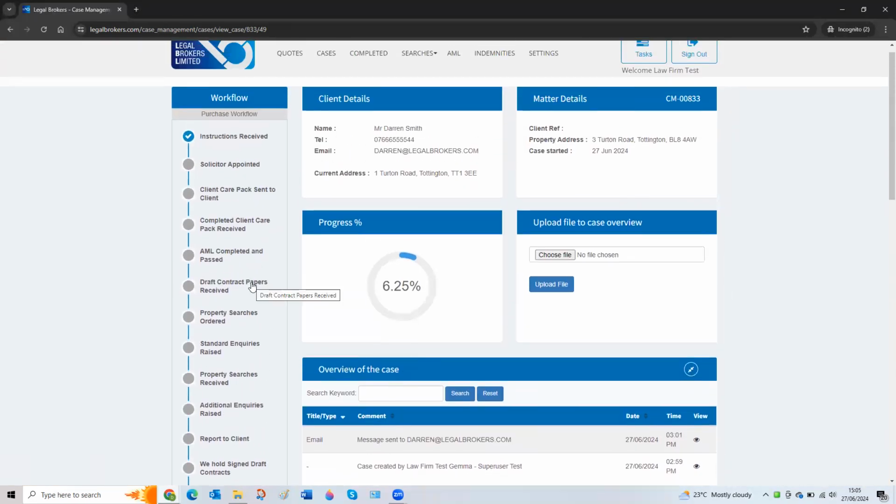So another important feature that we want to show you is the workflow. For any particular case, whether it's a conveyancing one like this one, or it's a family matter, you can set up your own workflows. And within the workflow, you can allocate tasks and you can allocate documents and letters that go out with these particular milestones.